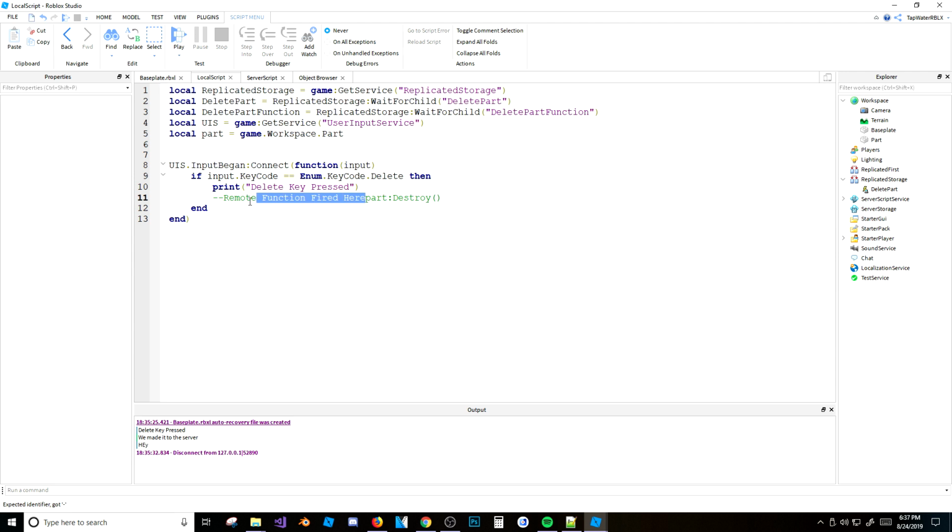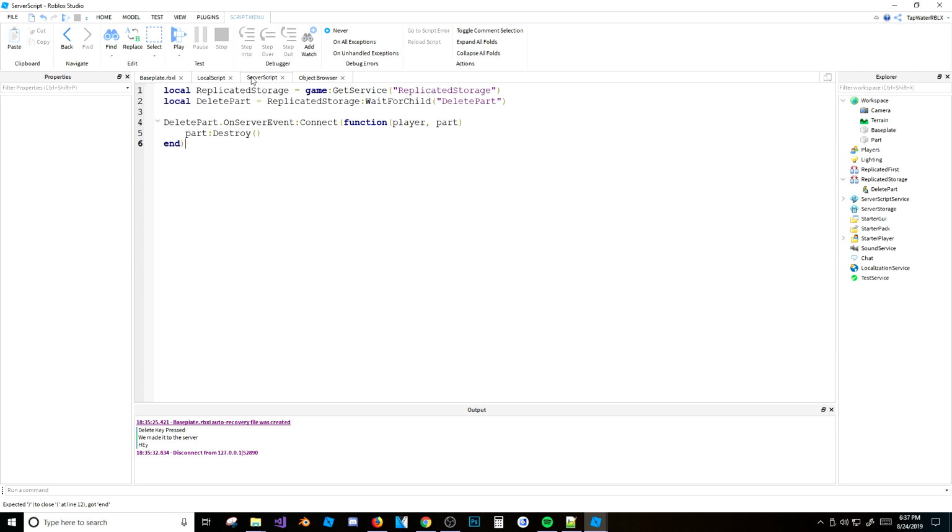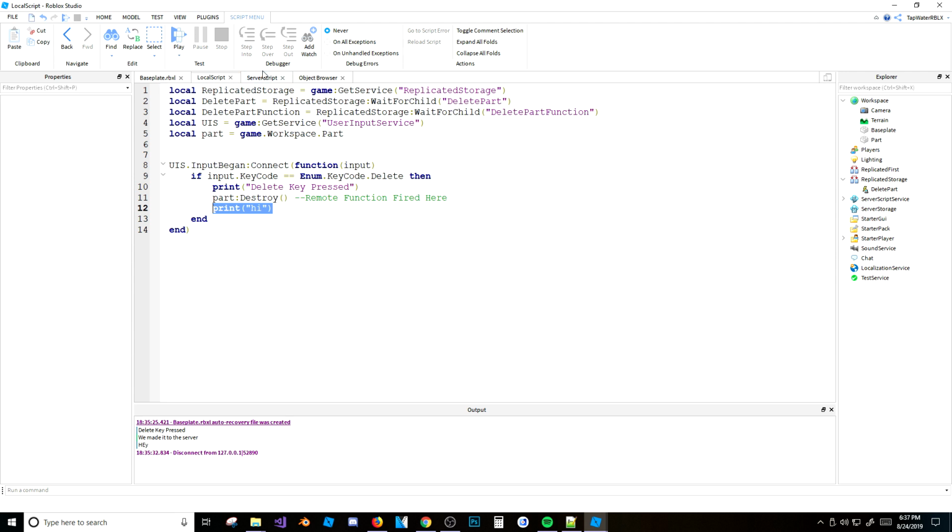Okay, wait, let me put that at the end of it. If the remote function fired on this line right here, anything that happened after it, for example if I printed hi, would not happen until this was finished running. Obviously the syntax is not the same, but I'm going to show you how they work. It's pretty similar and pretty simple as well. And this is here, don't worry about this.